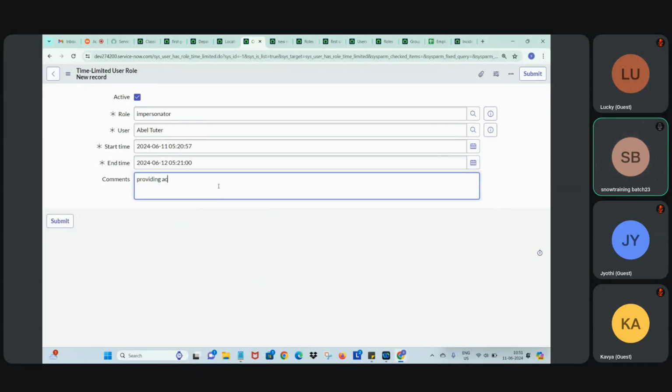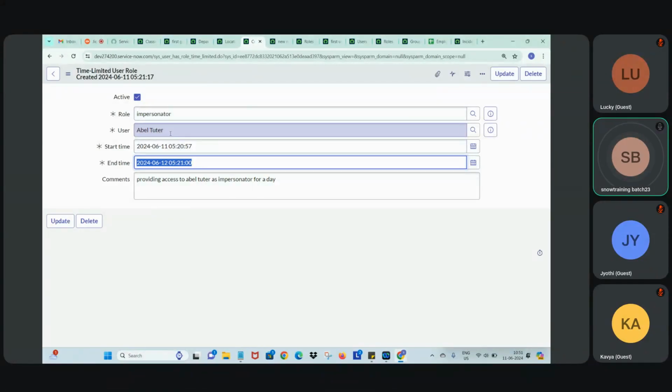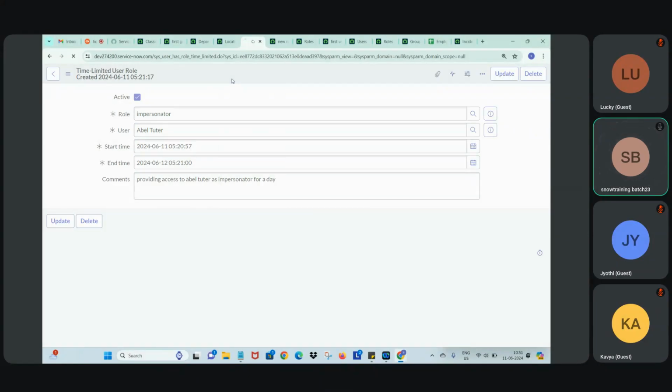Providing access to Abel Tuter as impersonator for a day, and then submit. Very self-explanatory. You don't want to give the role for n number of days. You just want to give the role for a certain period, starting time and ending time. Then it is given automatically. Once this time is reached, this role will be revoked from that user. That is an automation which has been recently added in Washington DC.